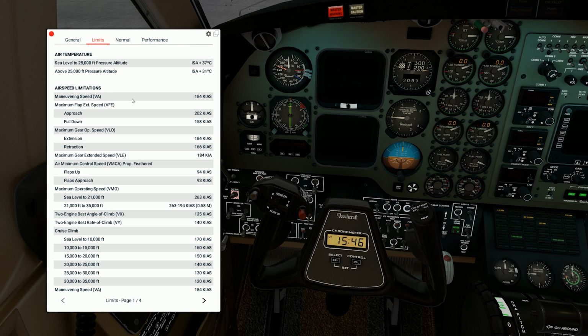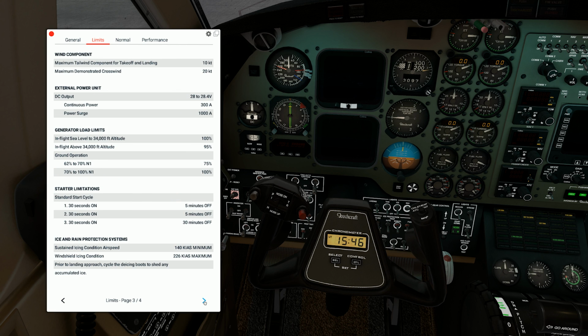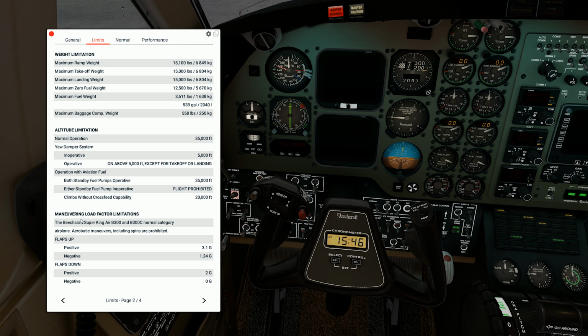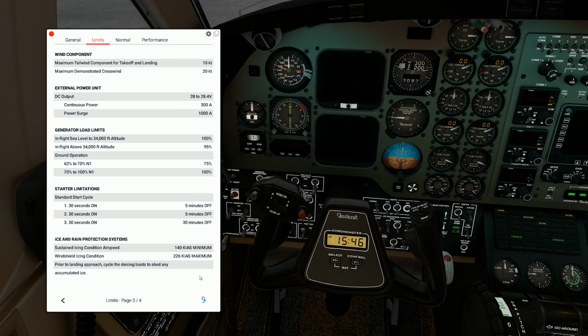Airspeed limitations, maneuvering speeds, VFE, VLE, you have VNEs and all that. Everything, right. Max operating speed, VMO, 263 knots indicated airspeed at sea level to 21,000 feet, and so on and so forth. A lot of cool things here that you can read up. Especially one thing you want to know is your flaps, positive, negative G's, the speeds, all that.